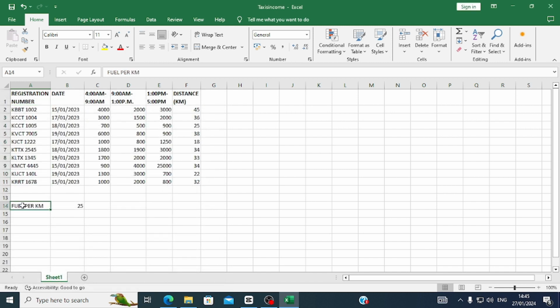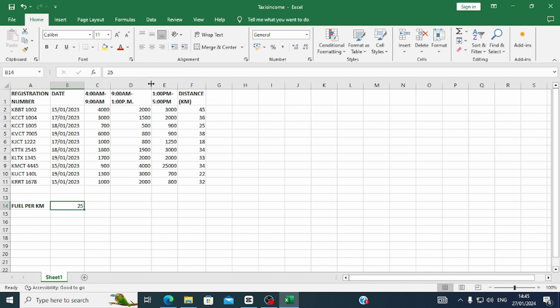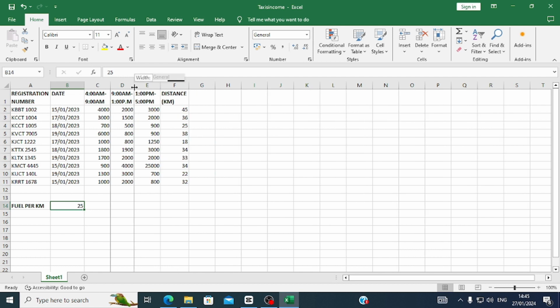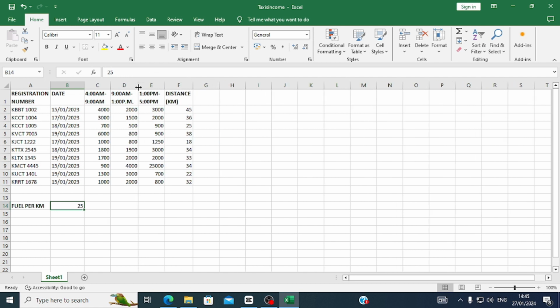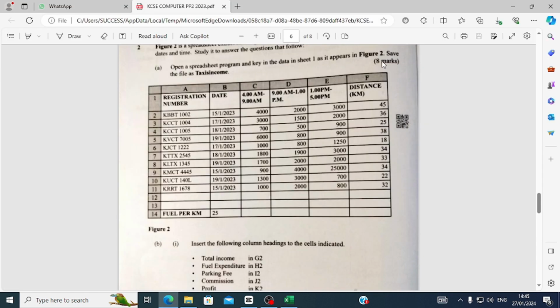Okay, so fuel per kilometer is in bold. You bold it. Also 25. So I think we have done a good job, and you've done a good job. So it has appeared the way it has appeared, and I think you can get 8 marks. So that is question A. You have done question A. You can comment there how many marks I could have got. So that is question A.